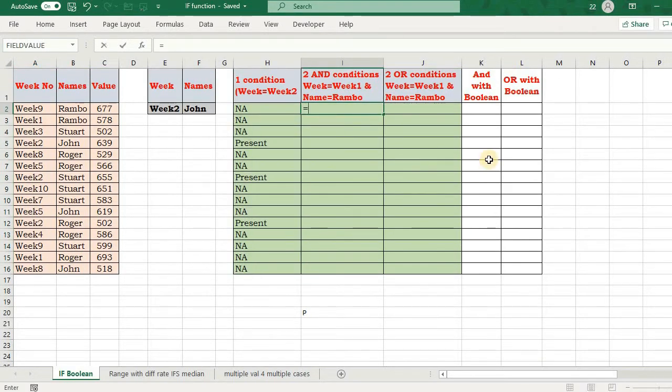now we will take two conditions and I will use the AND operation on it. That means I want both the conditions to be true together. So IF AND, and the first condition is week, so if my week is week 2 and my name is John, then, sorry, I didn't close it, then what? Then present or not available.